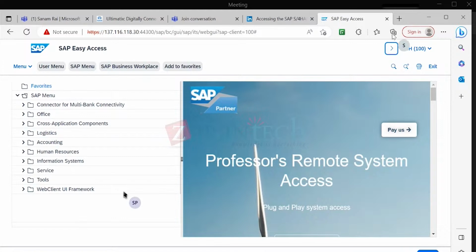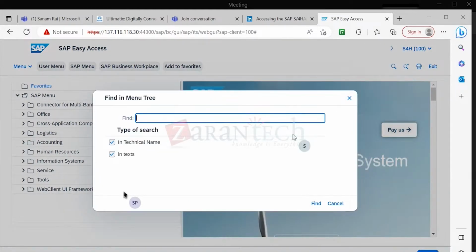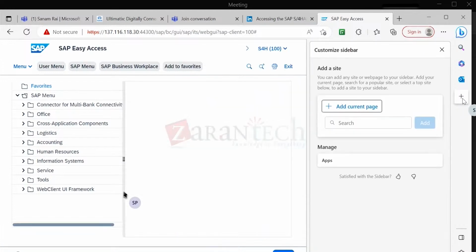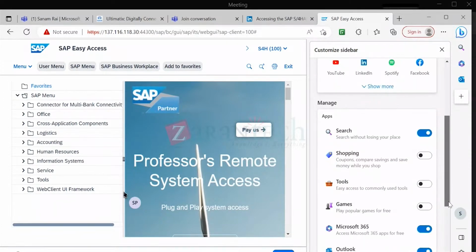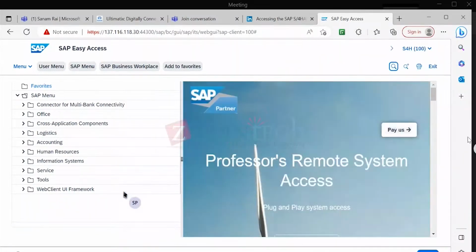Only web version. So find option, technical name is a regular setting. So what else is here? So not this one. This one.